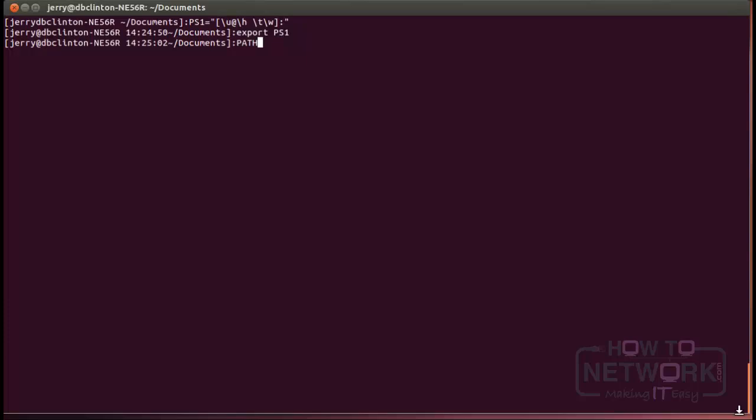$PATH colon, and that's very important. You don't want to replace all the directories already in PATH. You want to add one to PATH. So $PATH colon means keep the old values, but now add a new directory. And if you want to make that permanent, you export it. If you want to make it permanent even post reboot, you add it to the profile files.